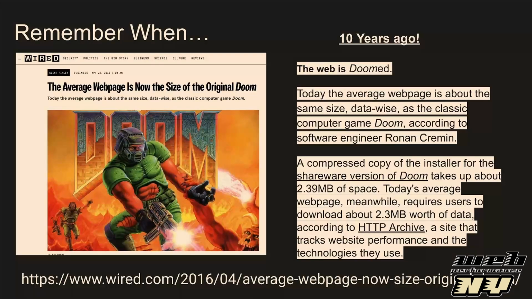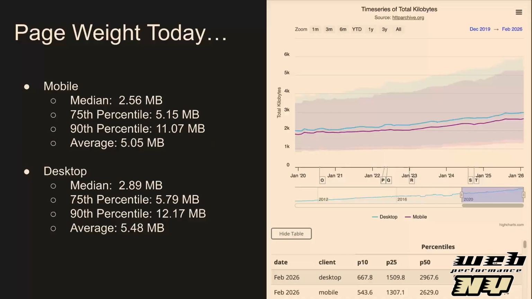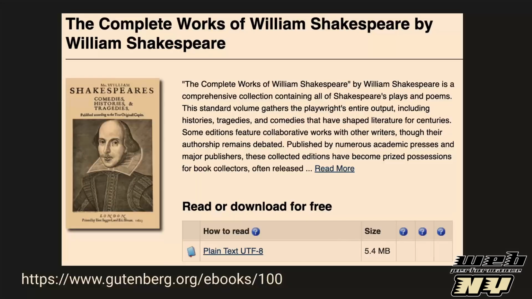I decided to take a look at the stats again. Now, since the archive has grown so large, to the point where we're looking at millions of websites, we no longer look at the average size, but we look at medians and percentiles. But for the sake of comparison, the average desktop web page is 5.5 megabytes. So it's almost 2 Doom installations. It's also about the size of the complete works of William Shakespeare. Now, what's also funny is that this is the uncompressed size of the Shakespeare text, so it's probably like 10 times the size of Shakespeare's delivered content over the web.